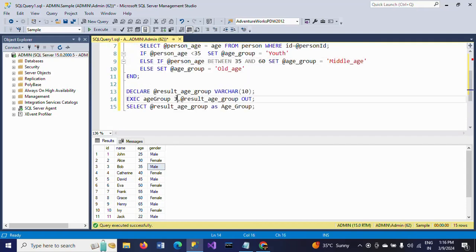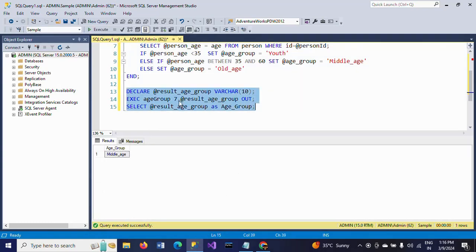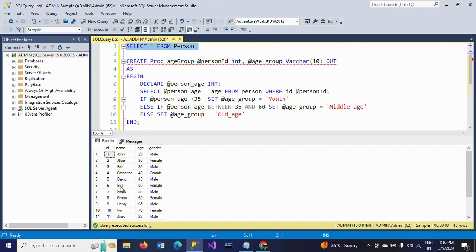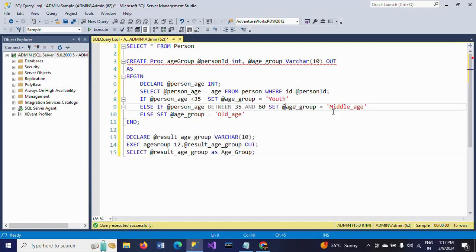So if I change this ID to 7, this person also comes under the middle age group. If I change it to 12, this person comes under youth. If you check the person's age for the 12th ID, it is 28. This is the logic. This is how you need to build your if conditional statements. Hope this video is helpful on how to write if conditional statements within a stored procedure.